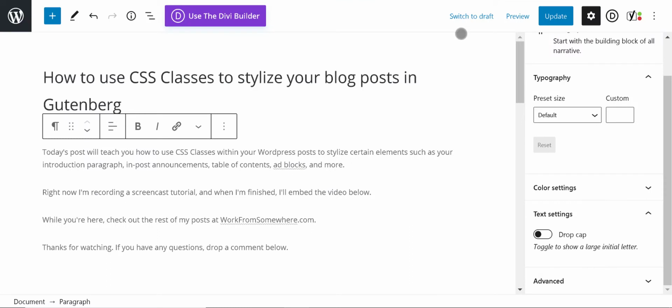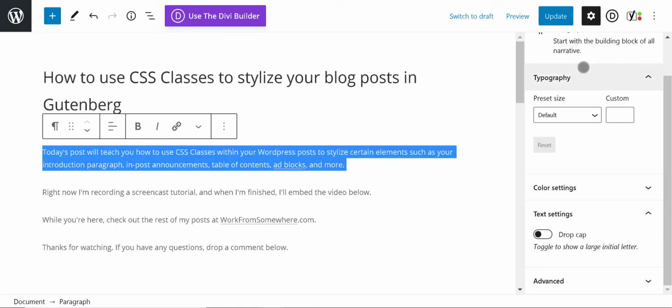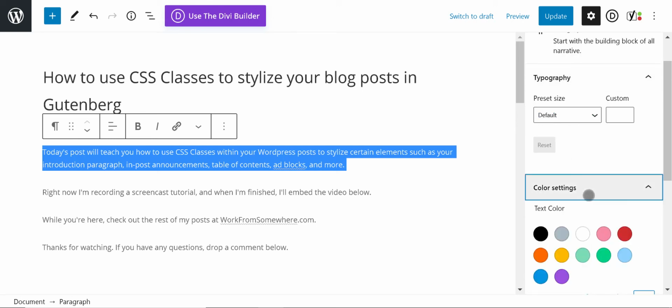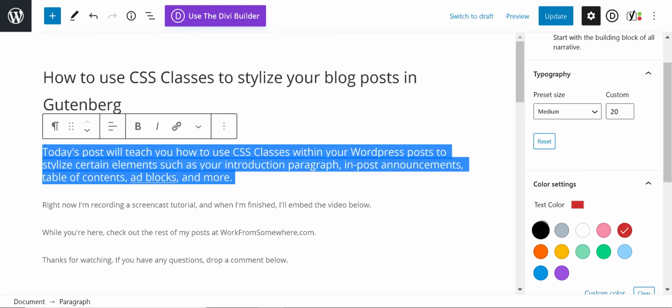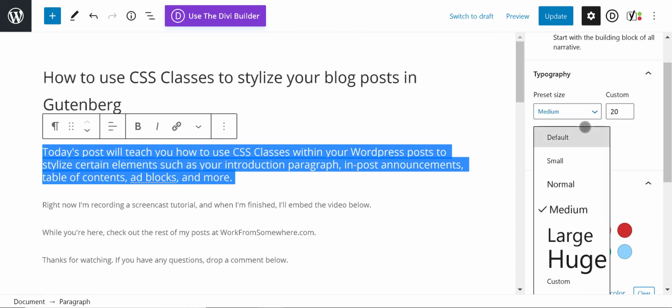So one last thing I wanted to show you is, for example, with the intro paragraph, you could just come over here to the block settings and you can change the colors of it. You can change the size of it and style it. That's fine. I mean, you're doing the same thing. The difference is that you'd have to go back to this particular blog post and change it, as well as every other blog post that you had an introductory paragraph. You have to come in, highlight it, change it back to black, change it back to the default size.